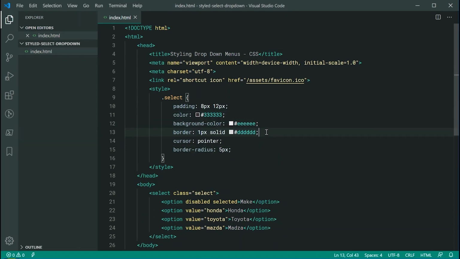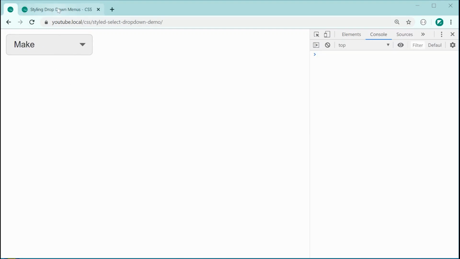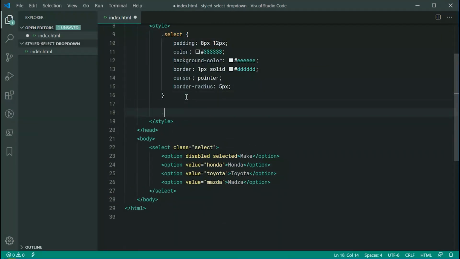And of course, you can make these whatever color you like. But now let's just save this and refresh the page, and we get something like this. So of course, quite close to what we have inside here. But now, let's move on to applying some styles whenever the user interacts with or hovers over our select dropdown.